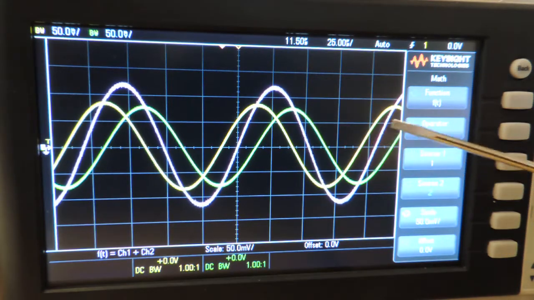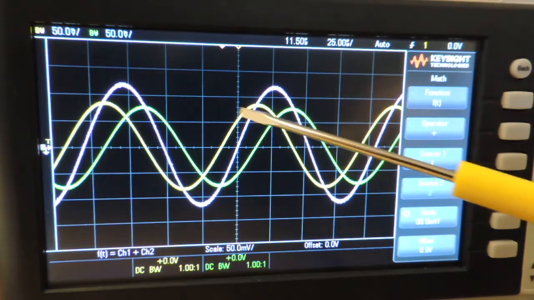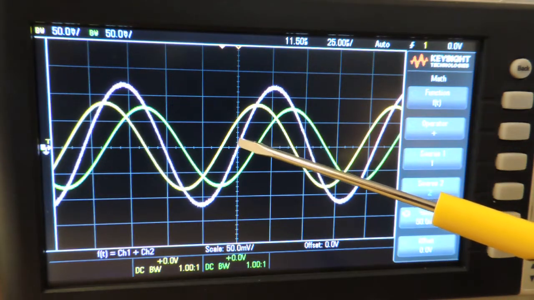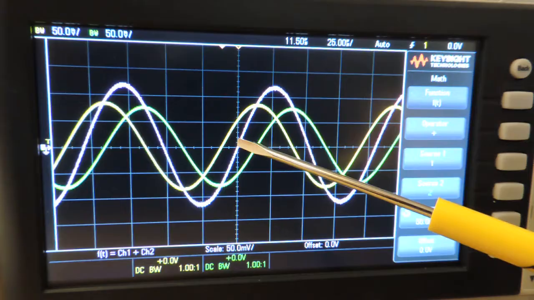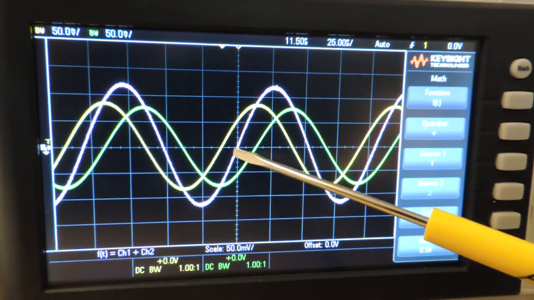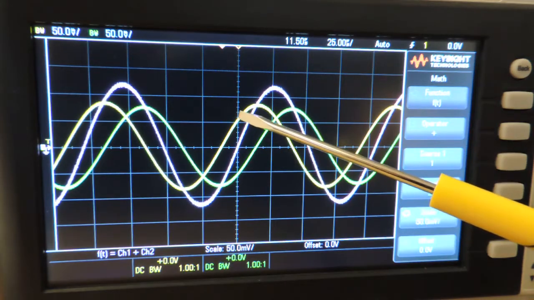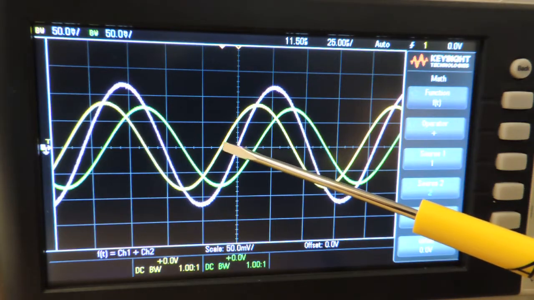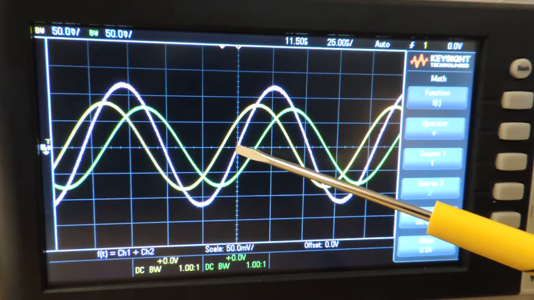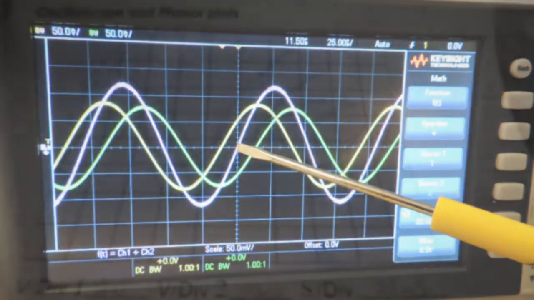Then we want to use the math function. We're going to use plus. Make sure the scale is the same as the scale for channel 1 and channel 2. We want to use it as the reference point because IR plus IL is the total current, and total current is going to be our reference point. So it has to go through the zero crossing both horizontally and vertically. So IR is leading our total current, and IL is lagging our total current.